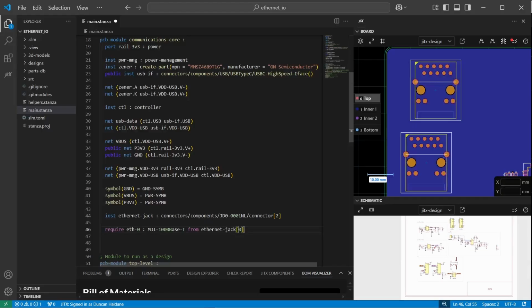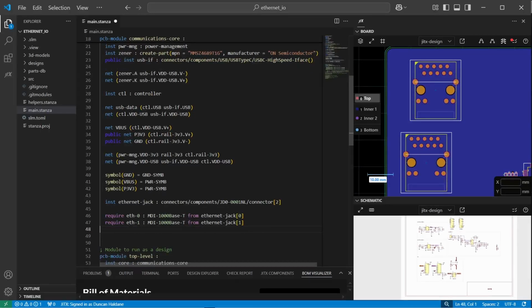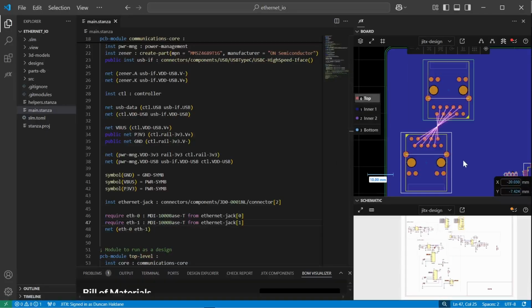So we can require another port from the other connector and then net them together. So we'll call that ETH1 and say net ETH0 ETH1. And what this will do is connect all the pins in an MDI 1000 base T bundle from one Ethernet connector to the other. Okay, so you can see that the entire media-dependent interface has been connected between the 2 jacks.